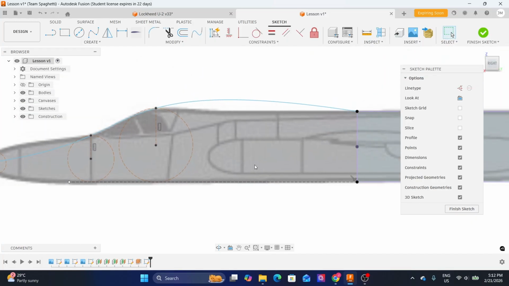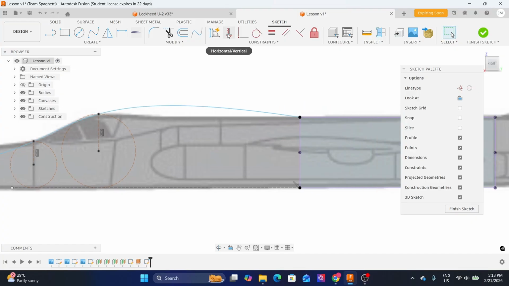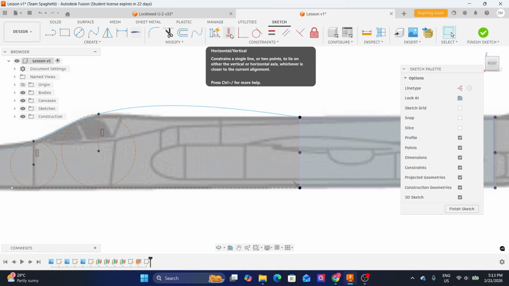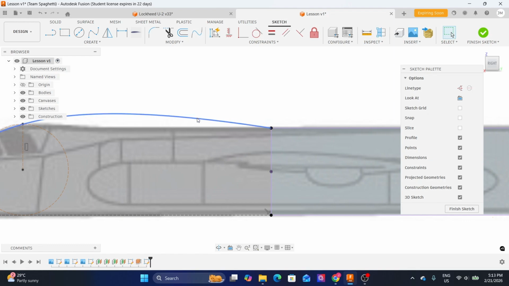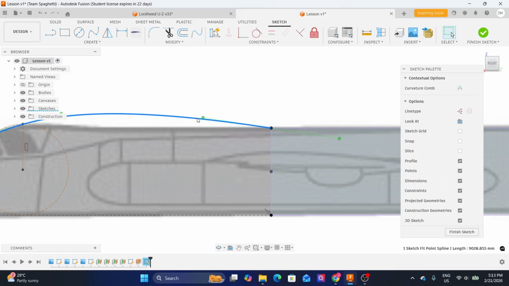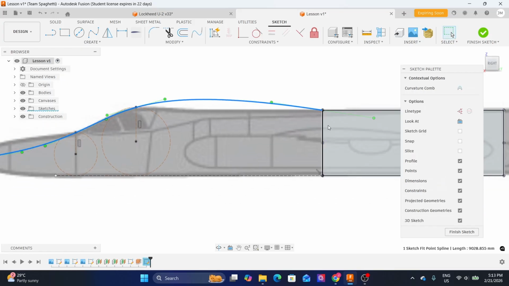So right now, yes, the shape kind of looks funny or doesn't really trace the outline right here, but don't you worry. We'll be using this tool right here, the horizontal vertical constraint. Before we use that, we need to select first the fit point spline that we have just created. So I'll just select it here, left click, and then we'll see that there are these green lines.